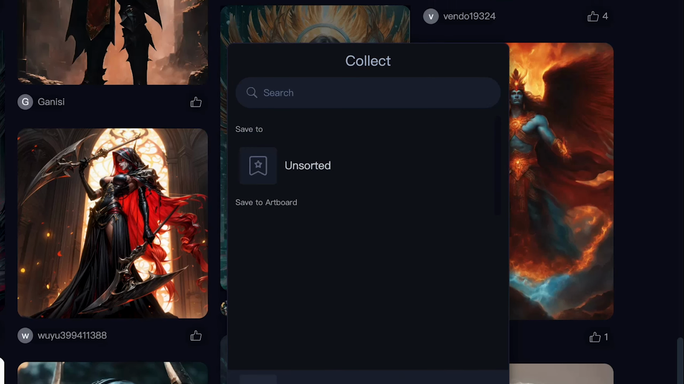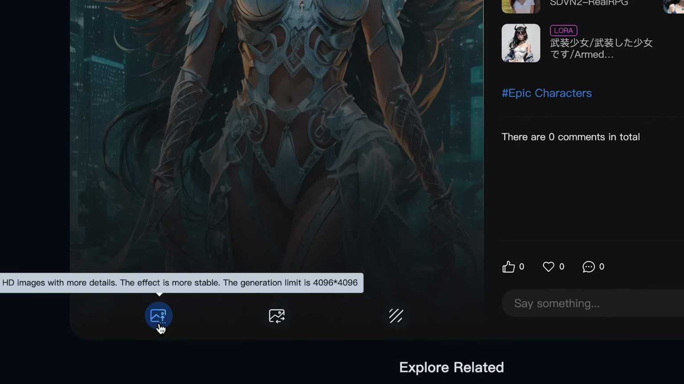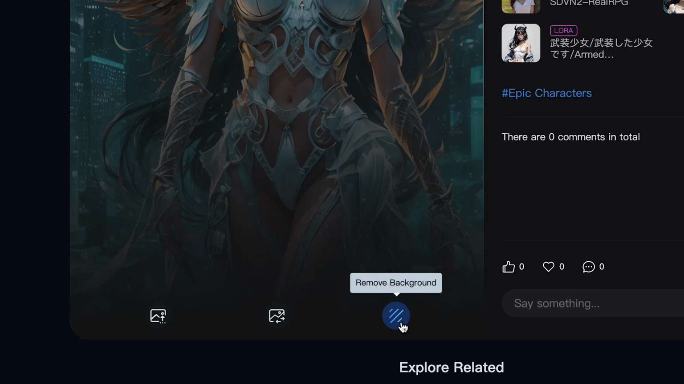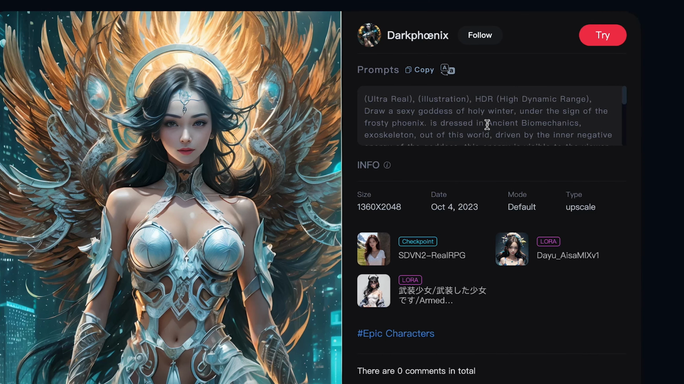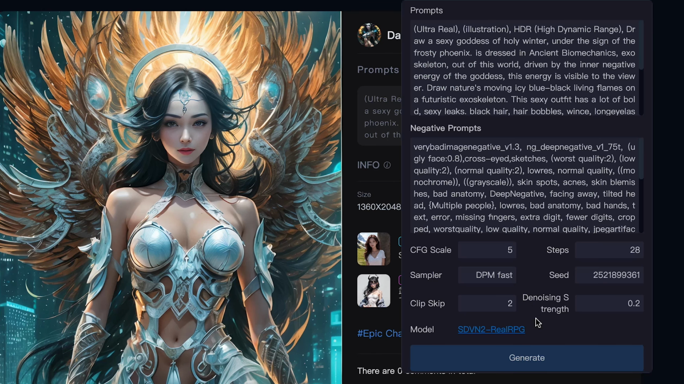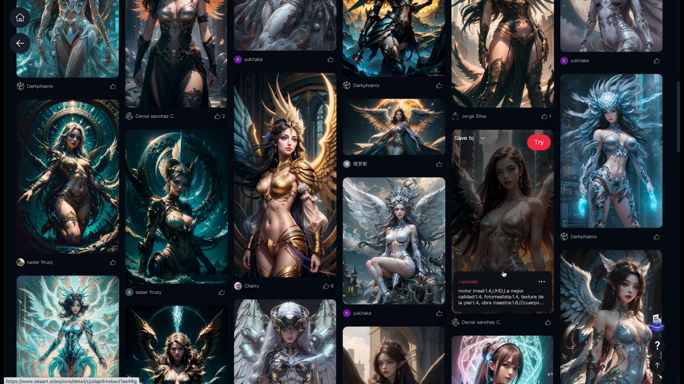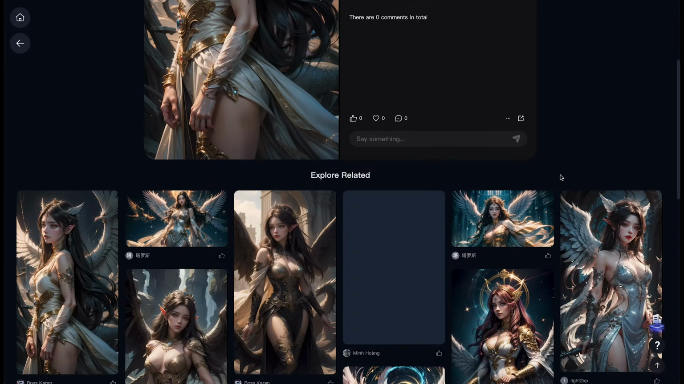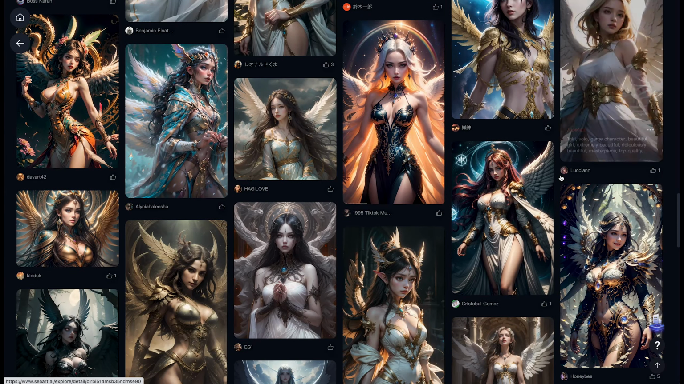When you click on it, you have the option to generate the same image in HD with greater details, or create variations of the same image. You can also remove the background. On the right you'll see the prompt field and all the information of this image when you hover on info. When you scroll down, you'll see a ton of similar looking images from different creators. And the more you click on these images, the more the AI algorithm will suggest similar looking images for you the next time you refresh the home page.